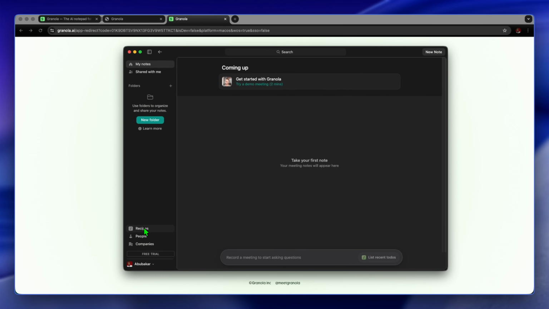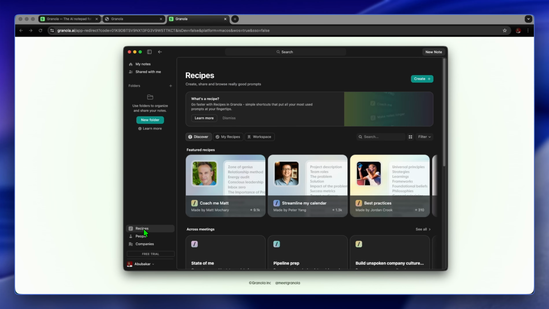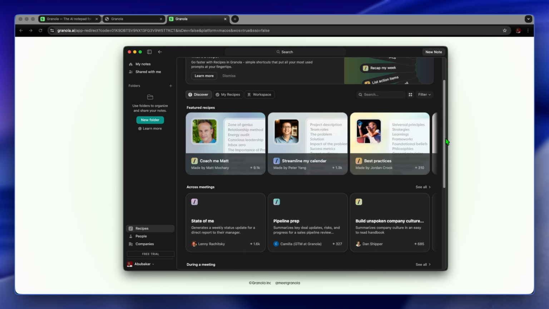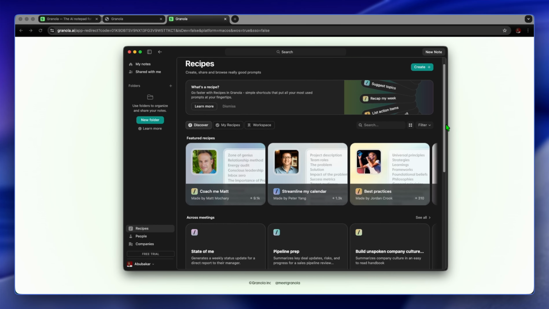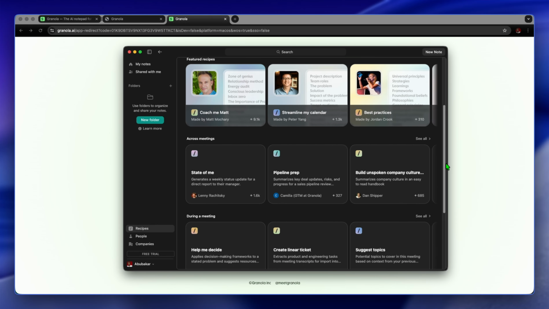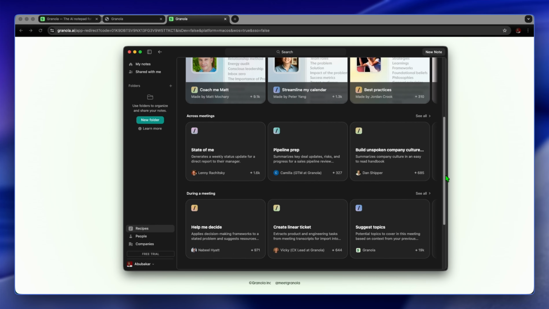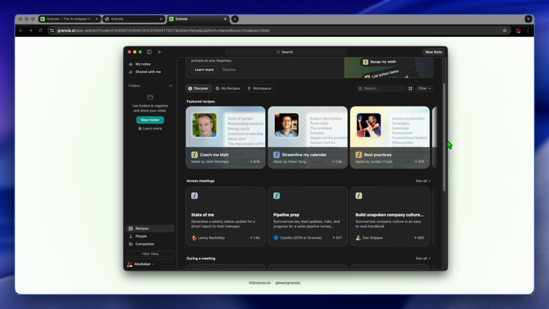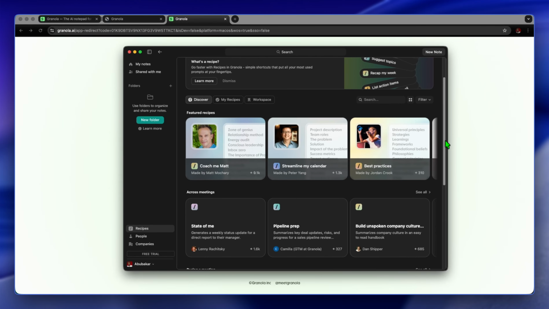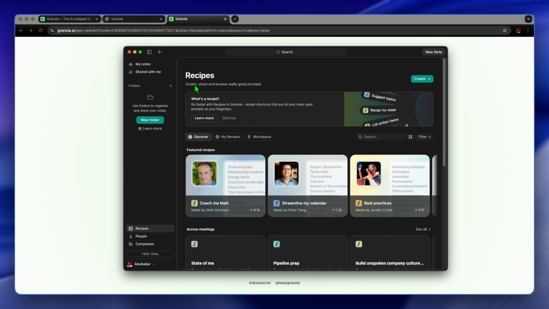Now the first thing we're going to do is create a meeting, but before we do that, I want us to go to recipes on this left sidebar. Once you click on recipes, you can find prompts that people have used on Granola that are very powerful, and you can start with that also. That can help you achieve goals quicker. Now just like I said, you can see recipes here. It says create, share, and browse really good prompts.